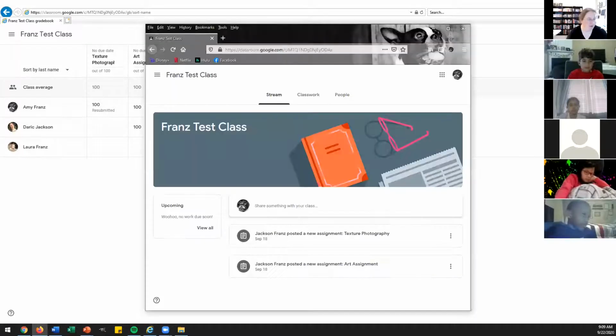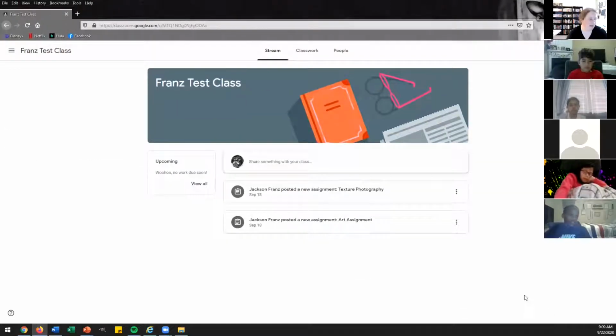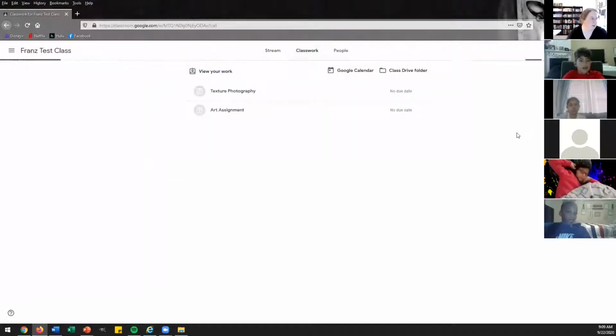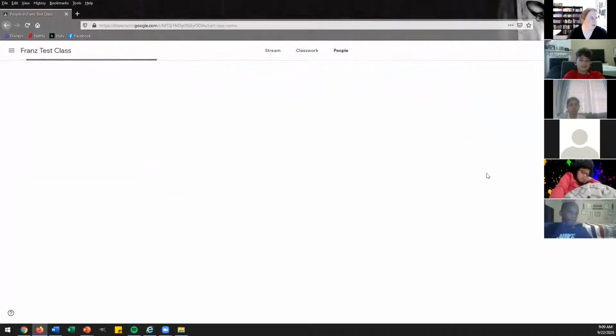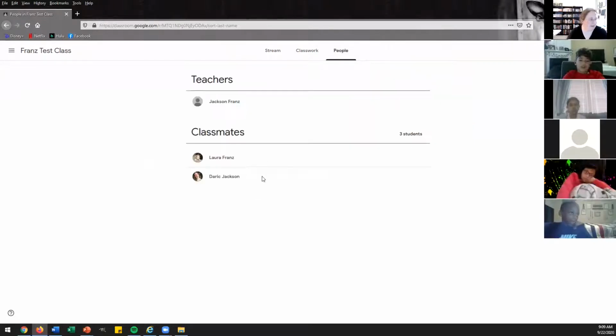I'm going to show you what it looks like from the student side. So this is me looking at my Google. You can see the stream again. You can see classwork. And then you can see the other people that are in your class. Like I can see that my sister and my husband are listed, and then there's the teacher up there.